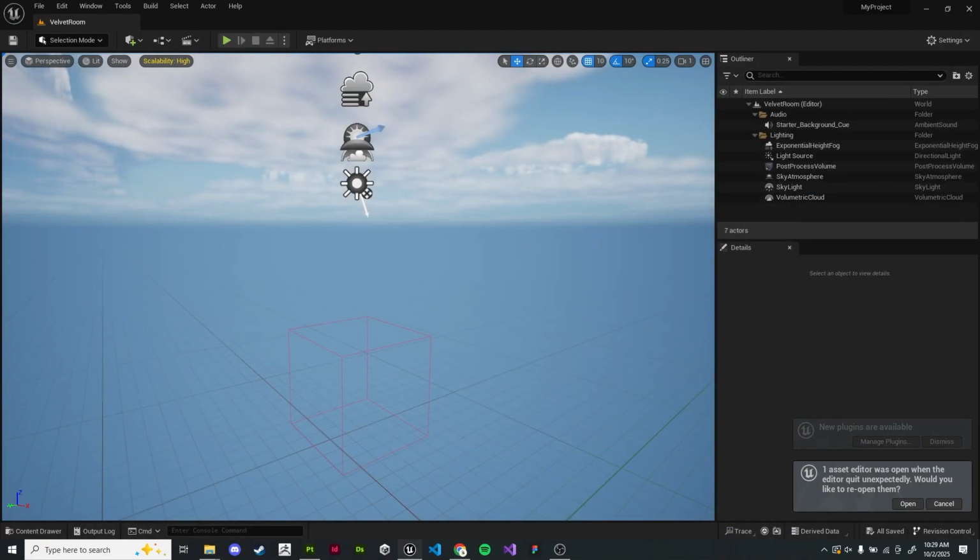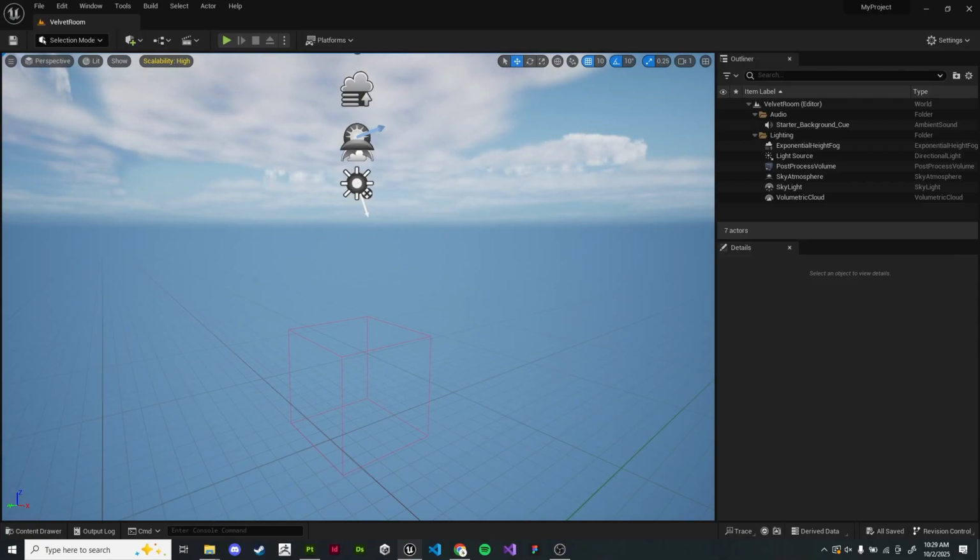Actually, that opened pretty quick, but everything is gone. So we'll call it there. Hopefully you caught that last part. If you didn't, it'll be in the recording. I'm going to stitch these two little bits together when I upload it.